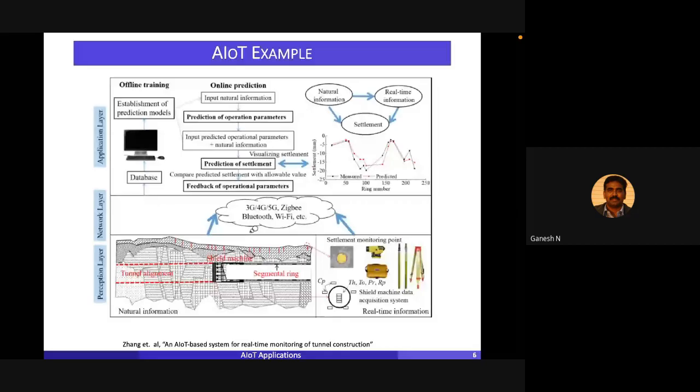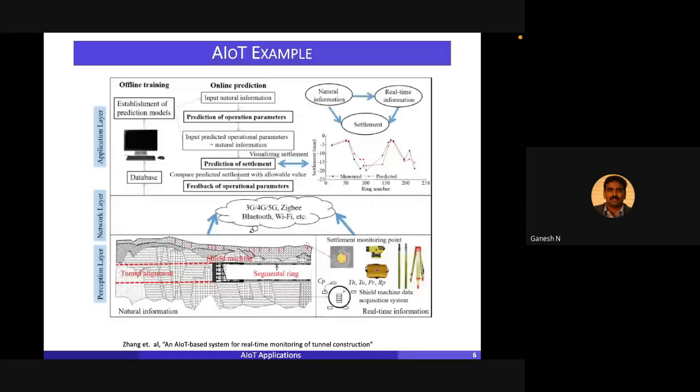And these are all happening in the Industry 4.0 segment. So wearables, smart homes, smart cities, and smart industries. In this slide deck, you can see the complete stack we have as part of AIoT, which is an AIoT based system for real time monitoring of tunnel construction. Like this example, for each and every case study, one can put something together.